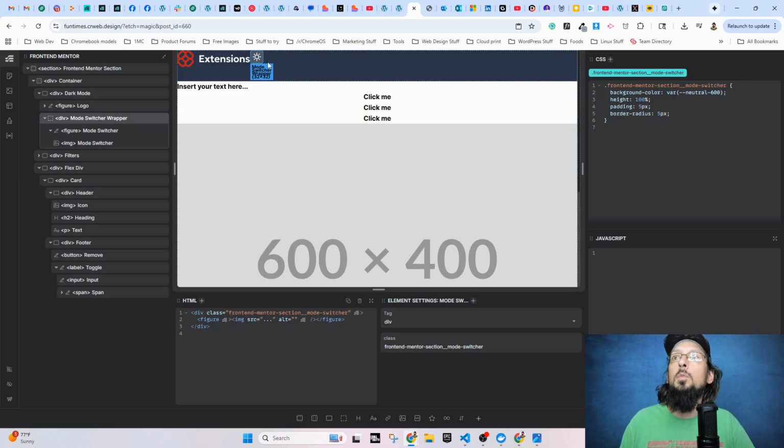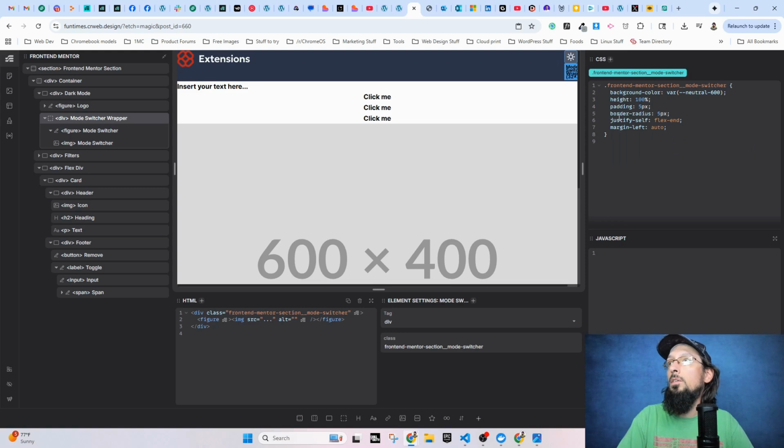All right, I mean, that's something. And then we want this one. I think we can just say align self flex end. Nope. Justify self flex end. Of course that didn't work. What about margin left auto? I guess that works.